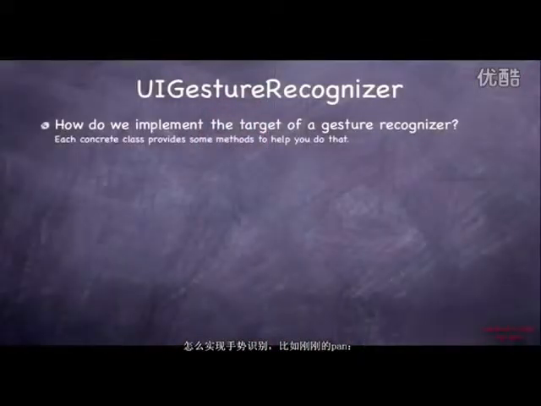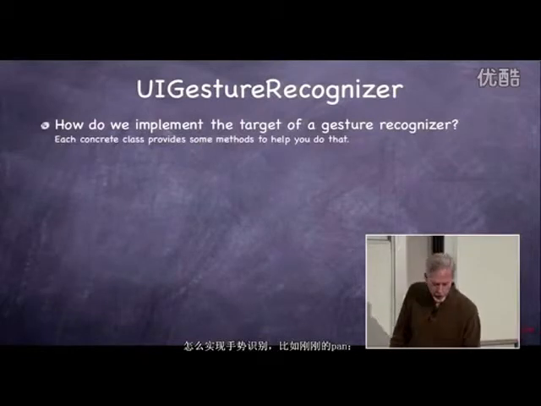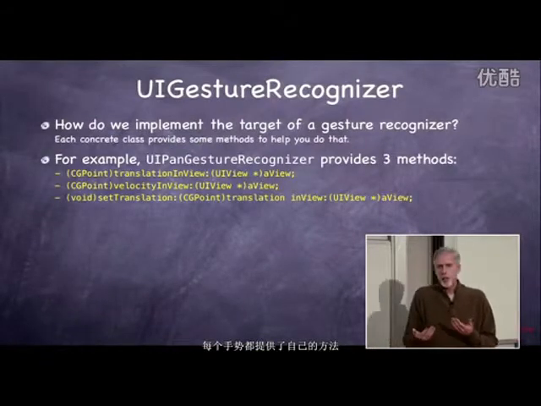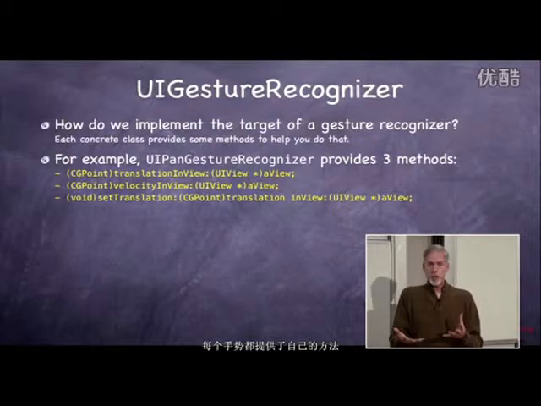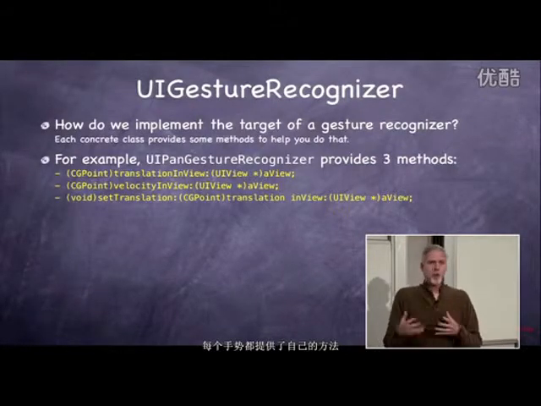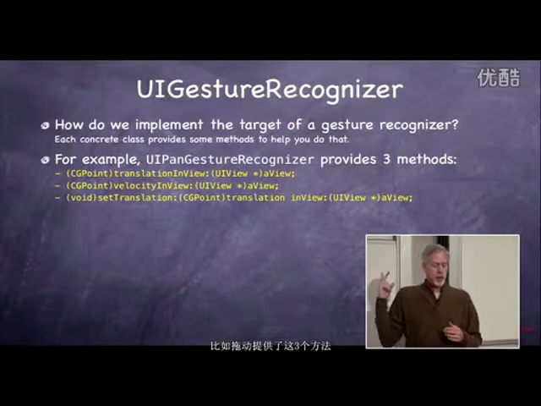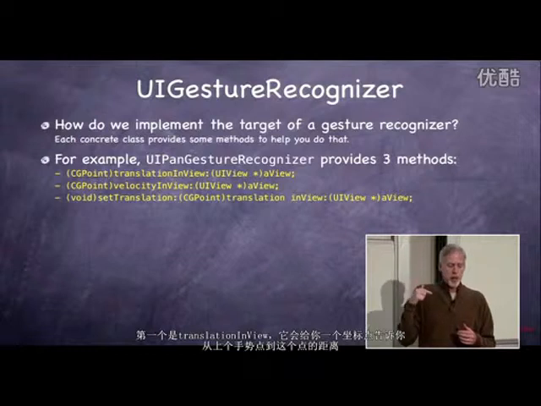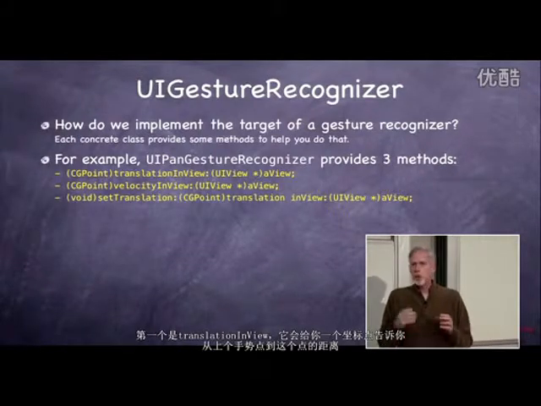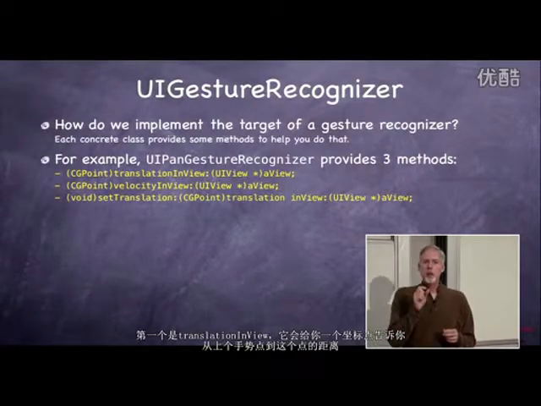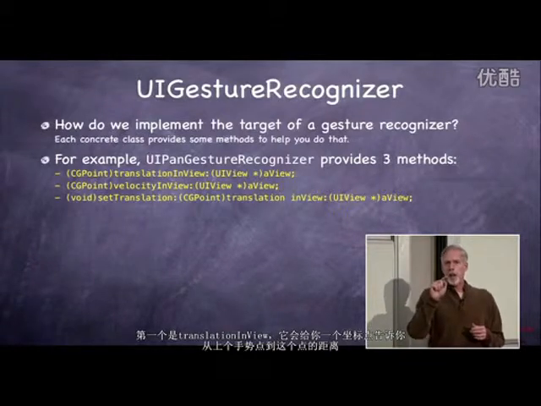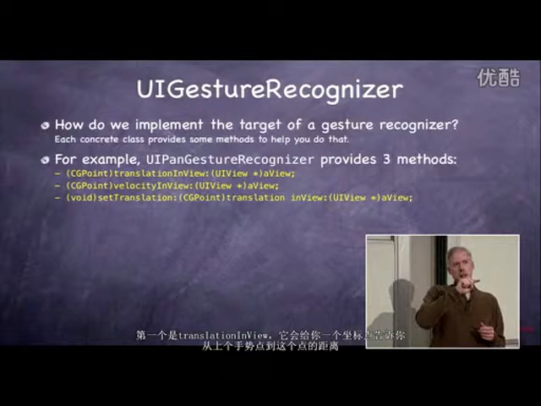So how do we implement the target of a gesture recognizer? How do we implement that pan colon thing? What does that look like? Well, the concrete classes provide methods. Each concrete class provides its own methods that have to do with what it's doing. So, for example, pan. The pan gesture provides these three methods. The first method is translationInView, which will give you a point that tells you the distance of the pan from the last point that was set in the gesture.